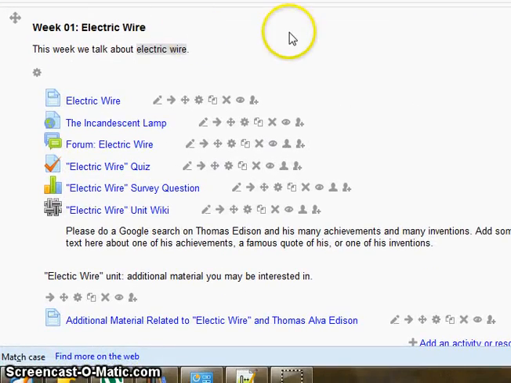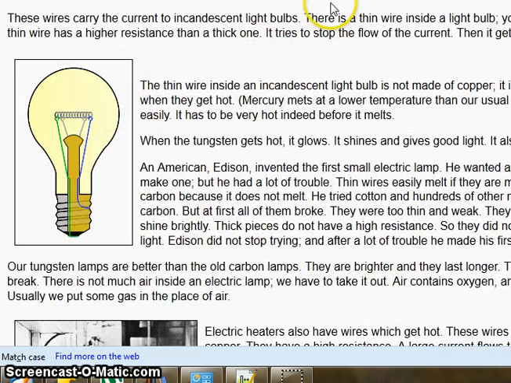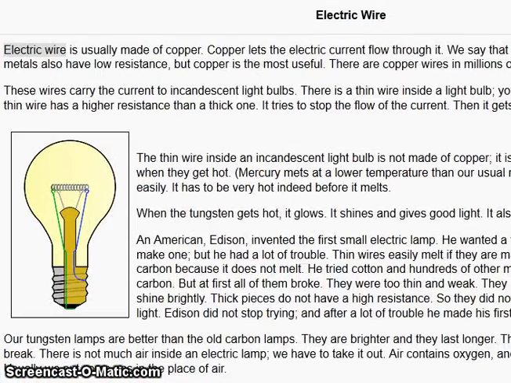I have here week 01, and this is using a text I came across which I thought was very nice, in very, very simple English, talking about a technical subject: electricity, electric wire, Thomas Edison. And I'll just take you through a little bit of this. This is a page, an HTML page, which I created in Moodle. And this is the text, Electric Wire.